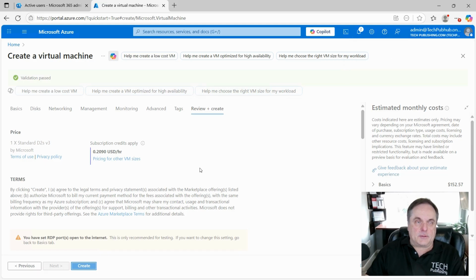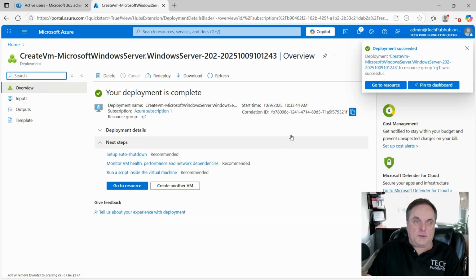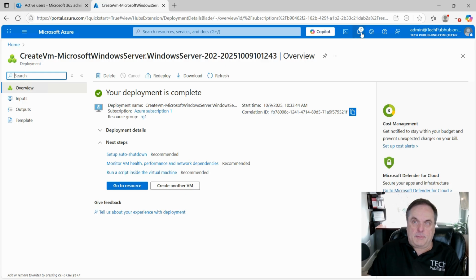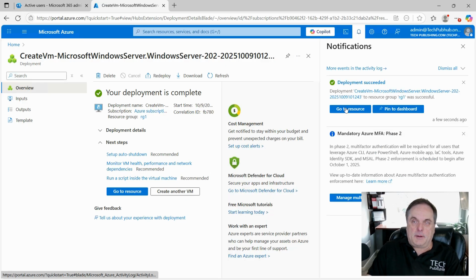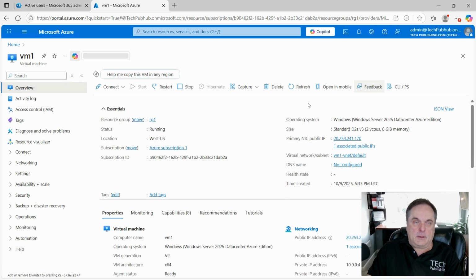Then we can take a look at the resources and see what resources were created when creating a single virtual machine. You can see that the deployment is in progress, and take a look at all the different resources that were created with just one virtual machine. An IP address, a network security group, a virtual network. All these different areas are created as resources just with this virtual machine. My virtual machine has been created according to the message at the top that you can see here. I'm going to click on Go to Resource, which is going to be my virtual machine that I just created. I'll go ahead and close that message.